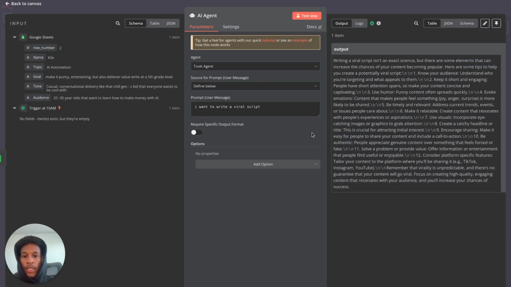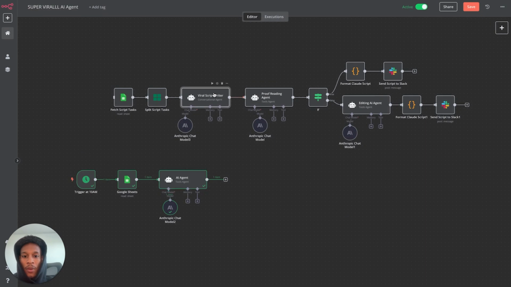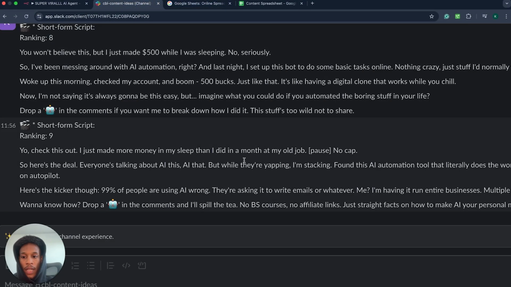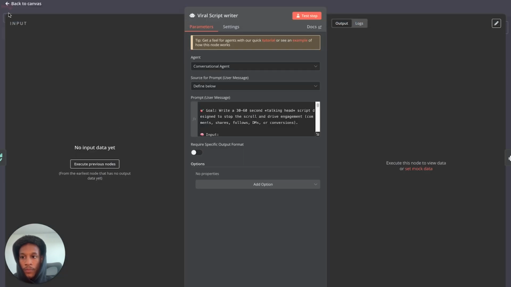Cool. Now you're seeing the difference here. I just printed it out. I want to write a viral script. If you're not precise with it, it starts cooking up some stuff like this. That is not what was cooked up over here before that we showed you inside the Slack channel. Two different things. If you want to get something like this, what you need to do is prompt it the right way.